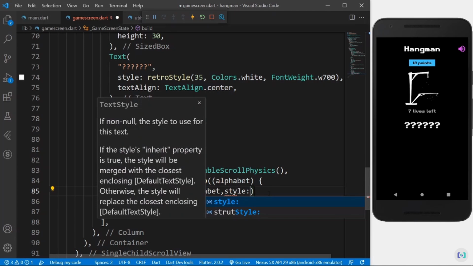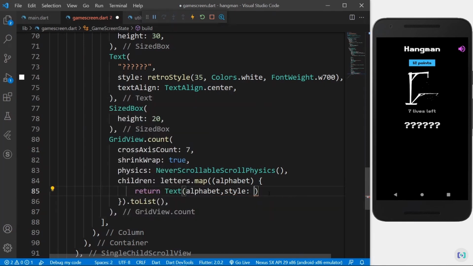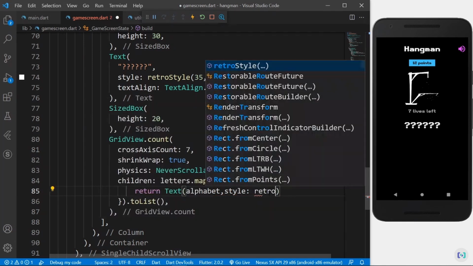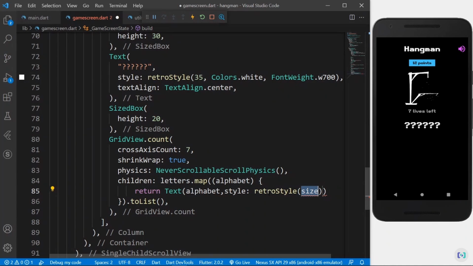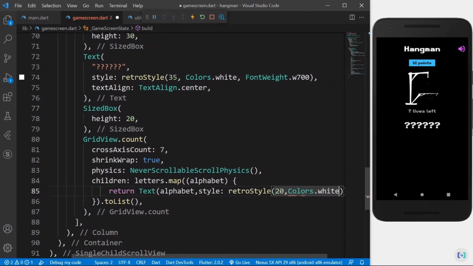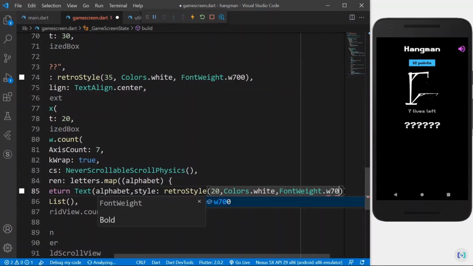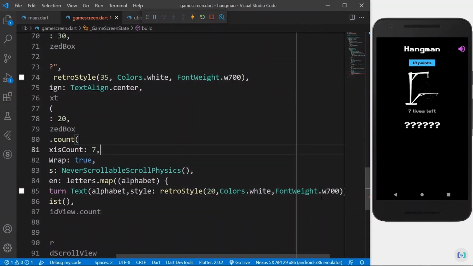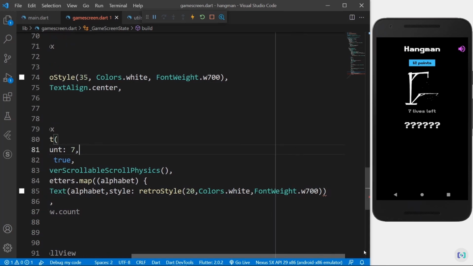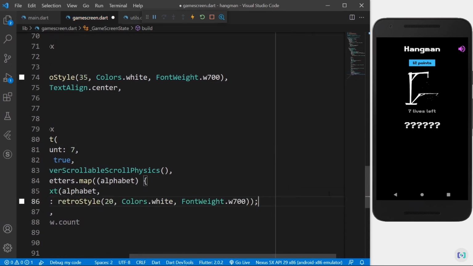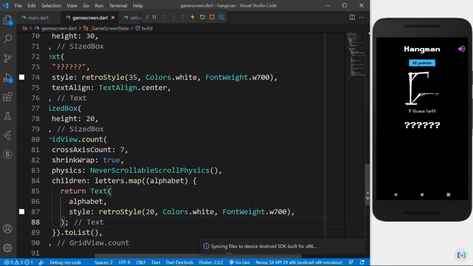And again, let's give some styling. So I'm going to call the retro style function. I'm going to give a font size of 20 pixels, a color of colors.white, and a font weight of .w700. Now let me save everything, but we can't save anything. We have to close this over here with a semicolon. Now let's save everything and we should have the keyboard. Oh yeah, let's do a save all because we also have to save the utils.dart file.